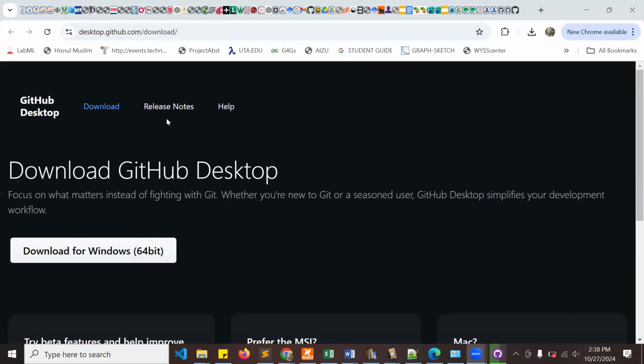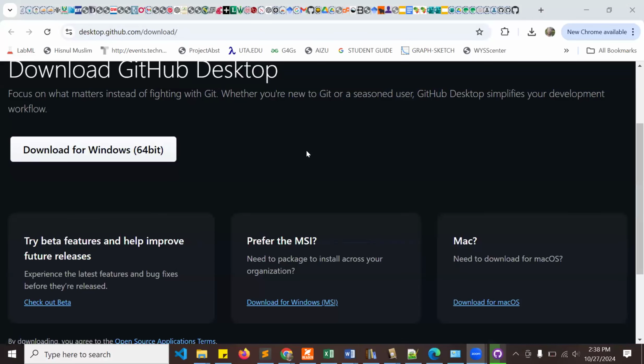We cannot hear you, Falalu. So can you hear me now? Yeah. So why do we need GitHub Desktop? If you can explain it a bit, then the participants can download it and install.